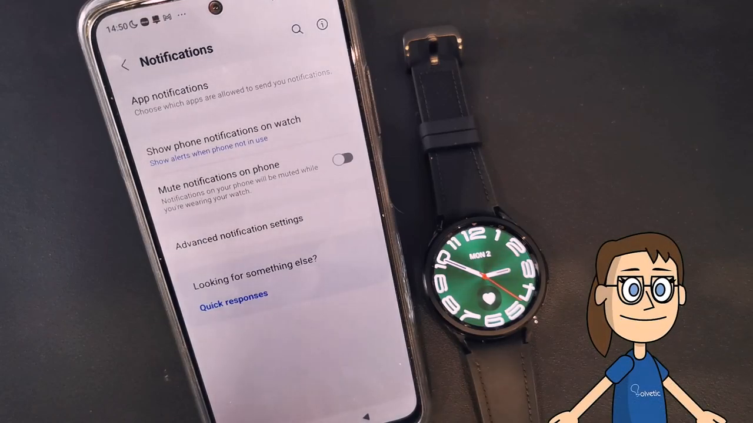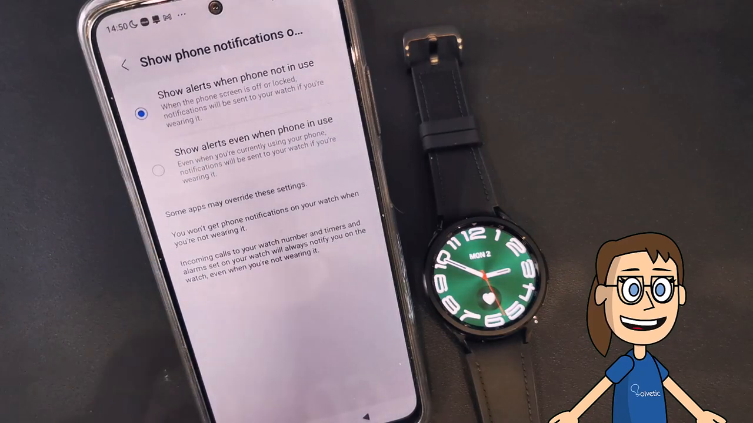To configure notifications, we can also enter the option to show phone notifications on watch and select when we want the notification alerts to be displayed.